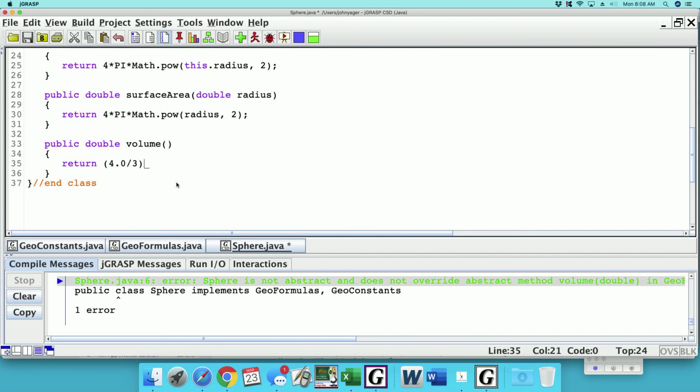Times pi times math.pow this dot radius, power 3. Okay, don't forget, because this is integer division, one of them has to be a double.